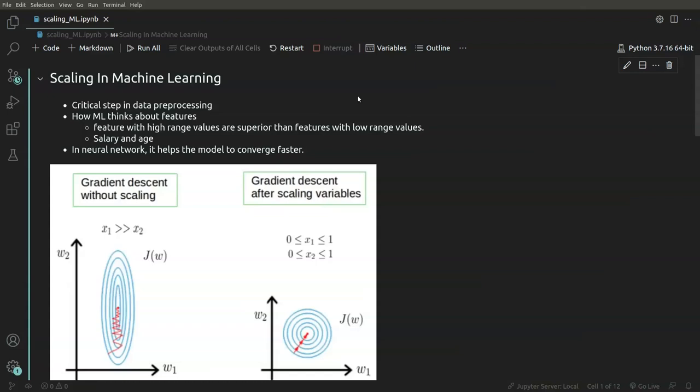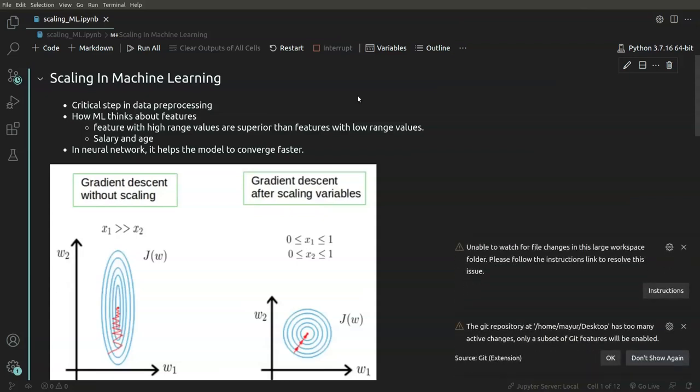Welcome to ML Works. In this video, we'll talk about scaling in machine learning. Scaling is one of the pre-processing steps in an ML pipeline. And why do we need scaling in the first place? To understand that, we need to understand how an ML algorithm thinks about features and why scaling helps us in that particular aspect.